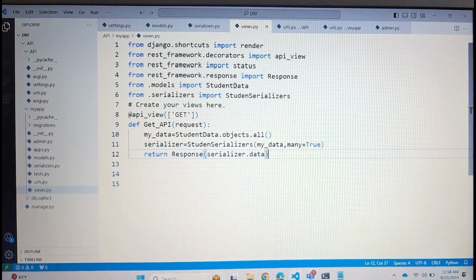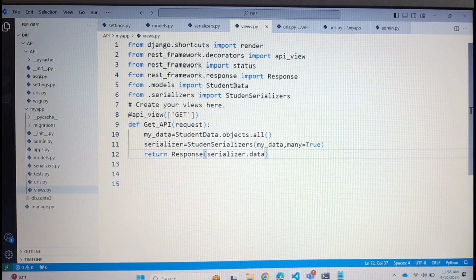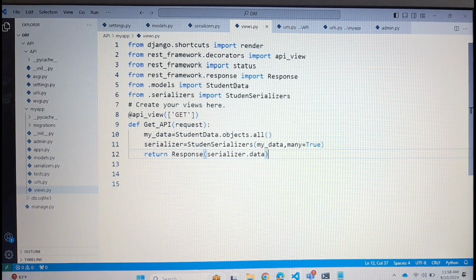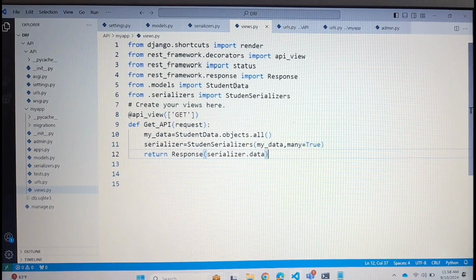Now you can say you know how to develop the get API. Next, we are going to see how we can develop the post API. Okay, so let's start.